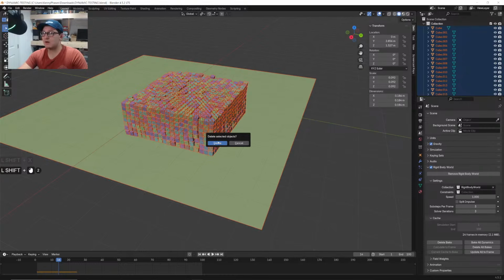Goodbye, everything. I think what I'll do instead, let's do a smoke sim. Let's see if Blender can handle a smoke sim. Bro, you can't even delete this? Oh my gosh.